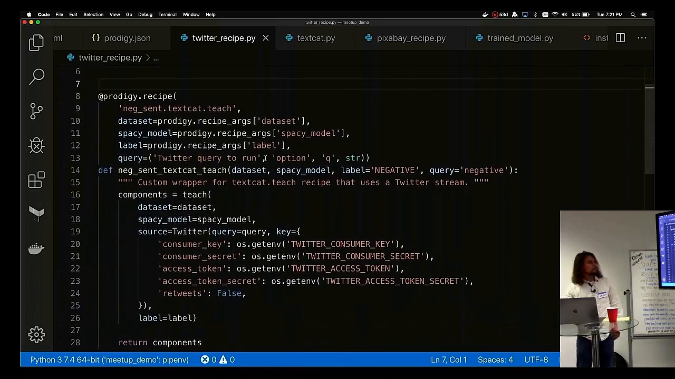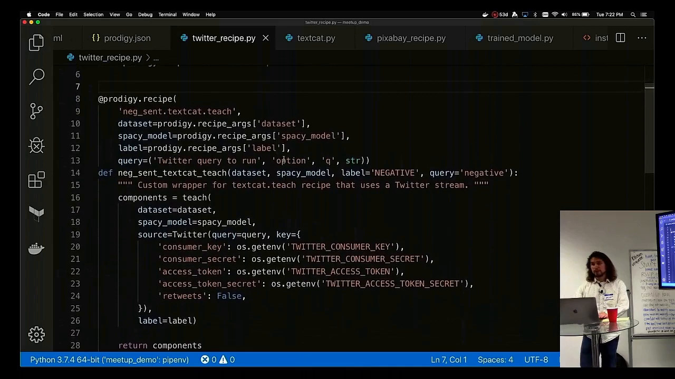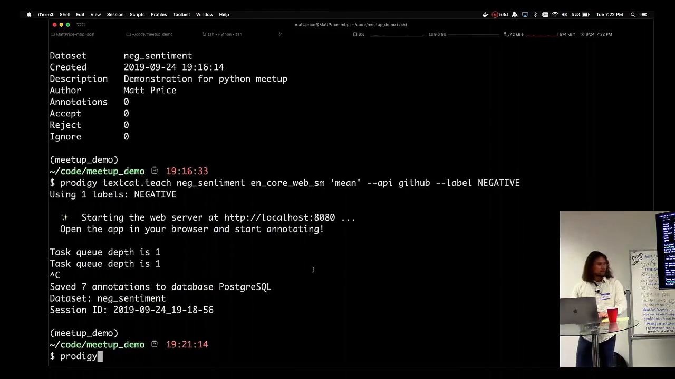So I've created a very simple recipe where all I do is specify the data set, the model, the label, just like I did before, and the Twitter query that we're going to run. Then we call this teach function, which comes from Prodigy. It's the same textcat.teach command that you saw me run earlier, but instead of the source being GitHub, I've replaced it with Twitter. And I've cleverly hidden my Twitter secrets from you guys. And that's it for the Twitter recipe. That is going to let us pull in Twitter data and do active learning to label it. So that's what we're going to do right now.